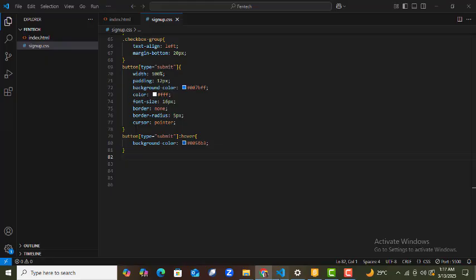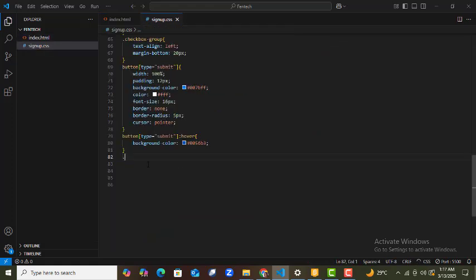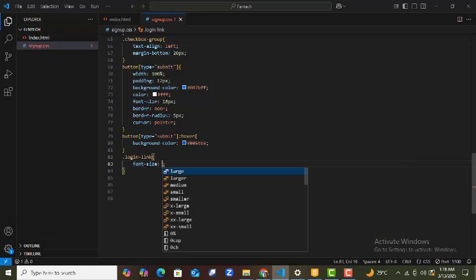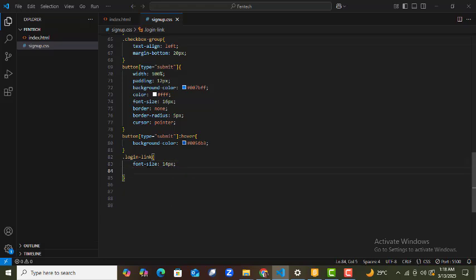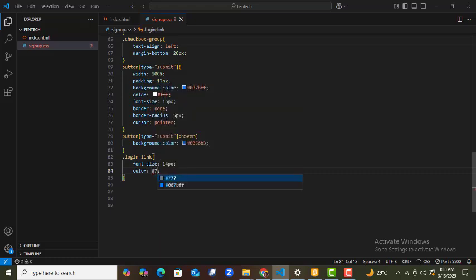Okay, so coming back to our code, last we stopped was our button type. The next thing we're going to look at is our login link. So I'm just going to copy that and bring it over here, paste it, and the first thing we're going to have is our font size. I'm going to make that 14px, and the next thing we're going to have is our color, and I'm going to give it this color code.